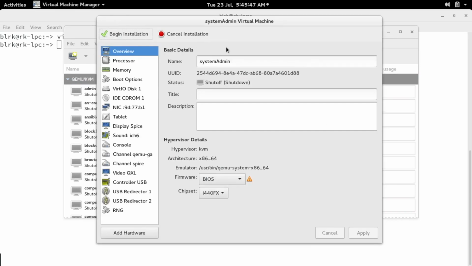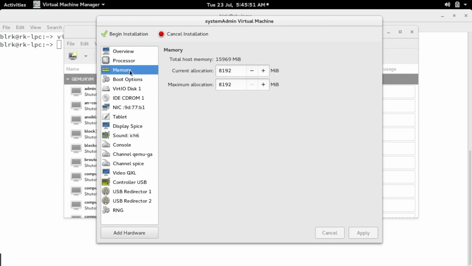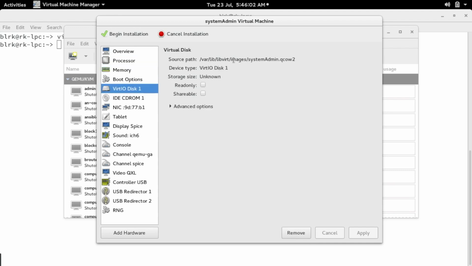Now before starting the installation, you can review the hardware options you have chosen. Memory, this is the memory. In case you want to increase it, you can change it here, or if you want to reduce it, you can change it here. And the disk is going to be created in the default directory of libvirt images. So system admin qcow2 is the virtual disk image which is created for my VM.